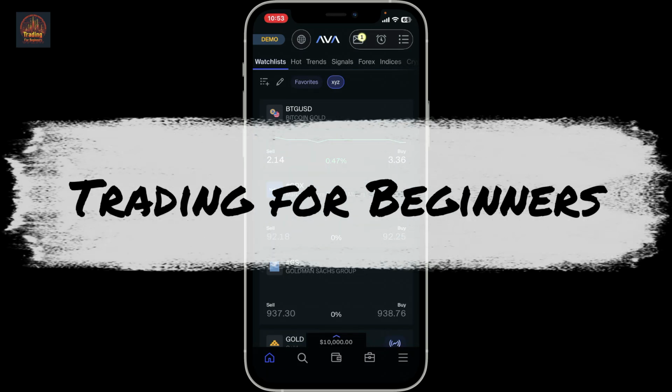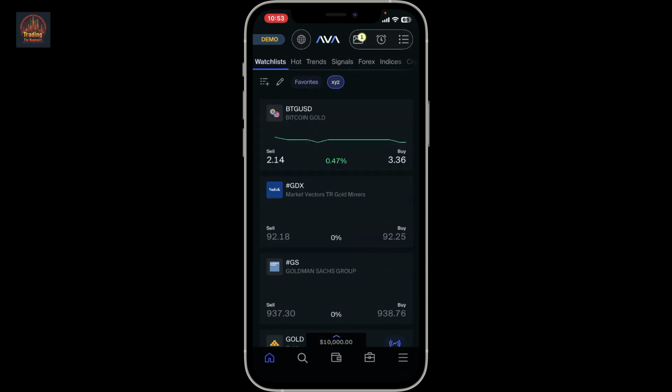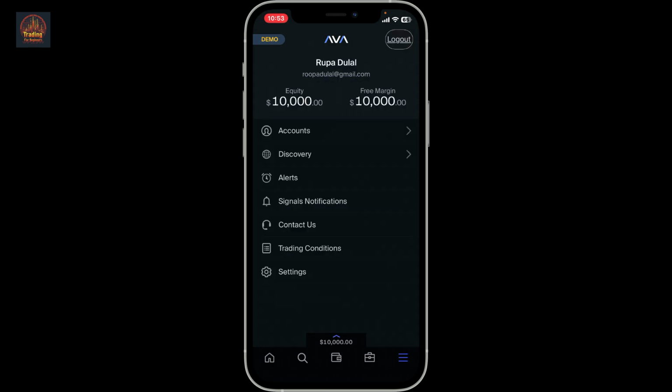If you're trying to contact AvaTrade support for help with trading, account issues, or login problems, don't worry. Here is how you can do it. First, open the AvaTrade application on your device. Once you are inside the homepage after logging into AvaTrade, go to the bottom right corner and tap on the menu button. Now, on the next page, click on Contact Us.